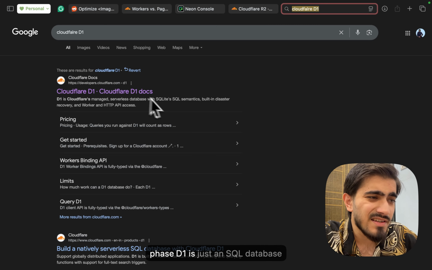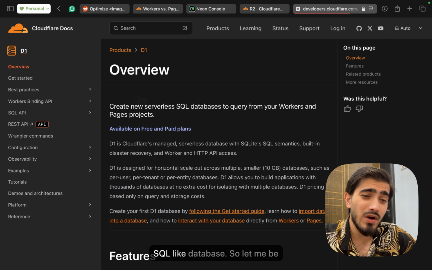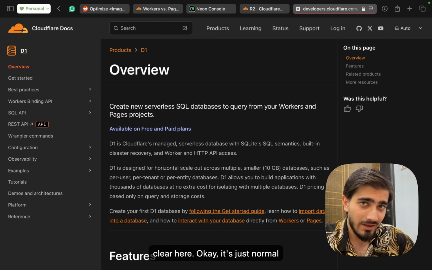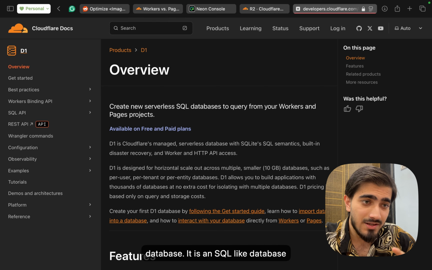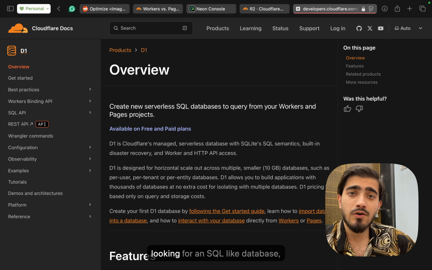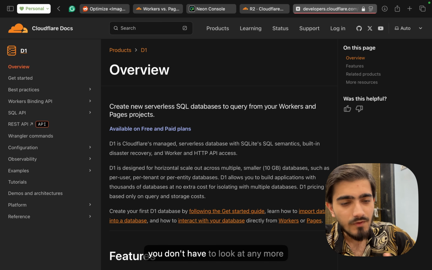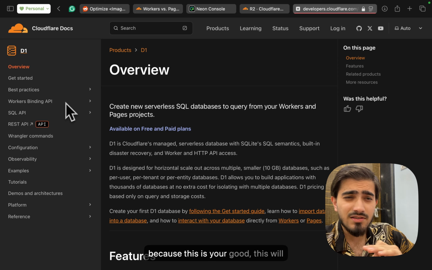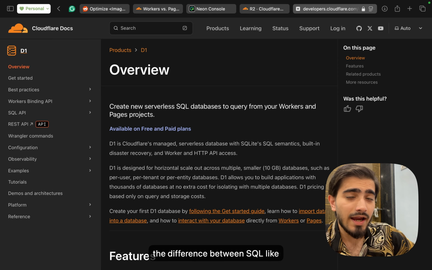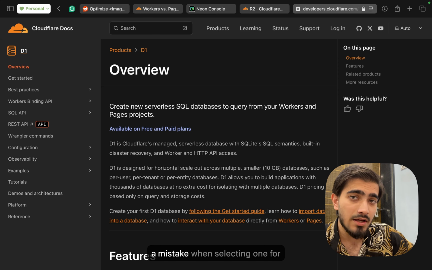Cloudflare D1 is just an SQL-like database. Let me be clear here, okay? It's just a normal database. It is an SQL-like database, not MySQL or Postgres. If you are looking for an SQL-like database, you don't have to look anymore because this will be your go-to service. If you know the difference between SQLite and PostgreSQL, you won't make a mistake when selecting one for your project.